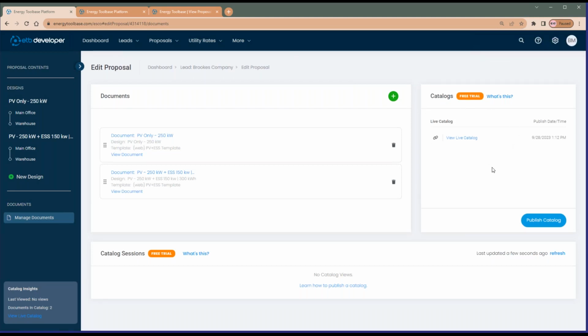Now you can see this UI has changed slightly here. We see a live catalog table. Here I can copy my catalog link and share this link with my clients, or I could view my live catalog. So I'm going to click on View Live Catalog.